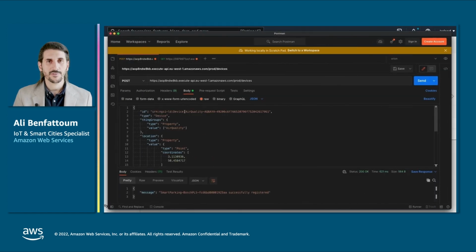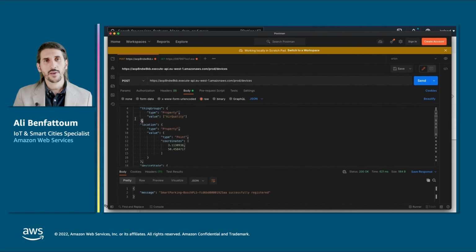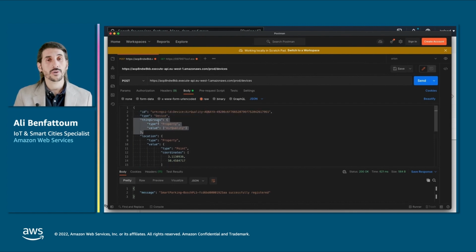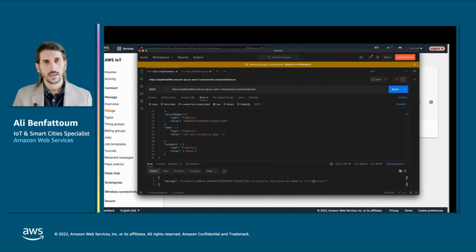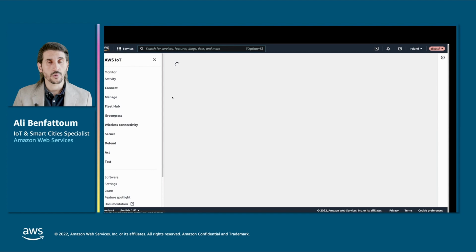So let's create first this device in the STF IoT registry. The STF IoT device API enables you to organize your devices in groups. In that case, I want my new sensor to be in the group air quality. I can check that the device is registered and that it belongs to the group air quality.